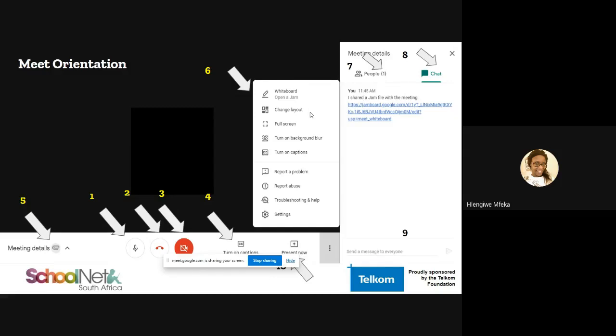You can also change the layout of how you want to view the meeting, the full screen. You can turn on your background as a presenter if you have your video turned on. We've already spoken about the captions and troubleshooting, and there are other settings. Under settings, that's where you can change your video settings or your audio settings.